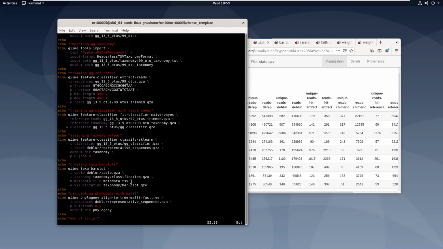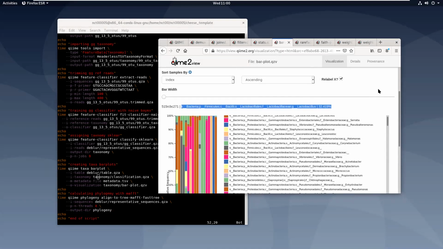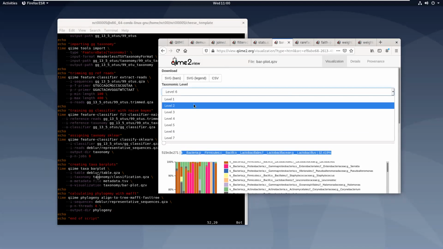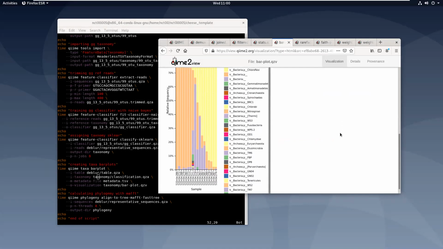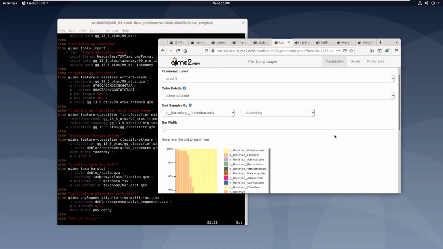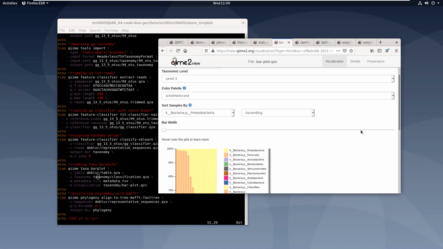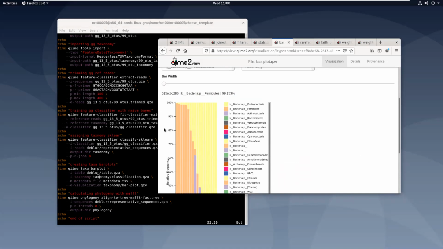So yeah, we can have a look at this visualization and actually see the taxonomic contents of each of our samples, which is pretty cool. If we go to level 2, we'll be able to see the phyla that are present in each sample and their associated relative abundances.